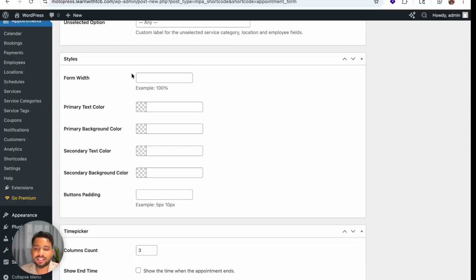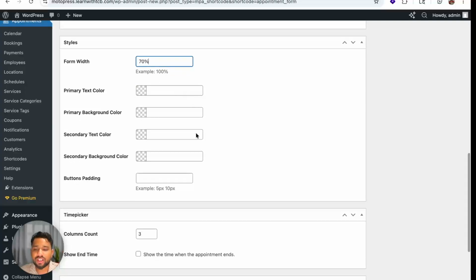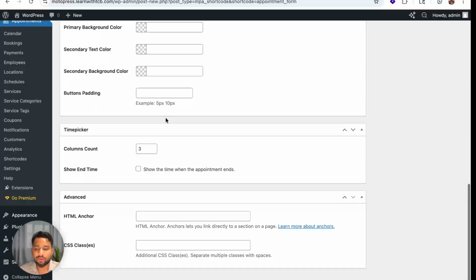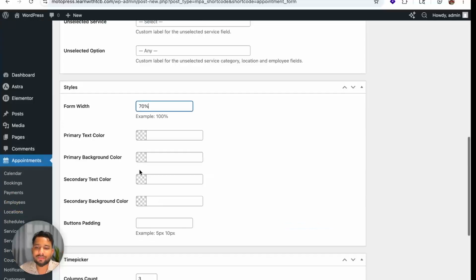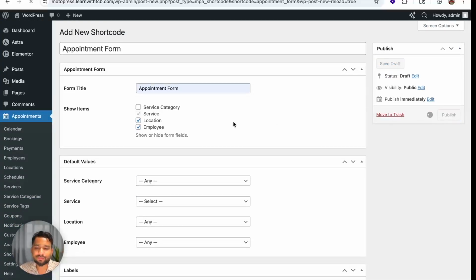And you can see the style. You can make your form 70%, or if you want, 80%, and you can change the color according to your requirement. There's another way to design your form. You can add CSS here, or you can simply generate CSS from any AI tool and copy-paste it in the custom CSS of your website. So let's publish this. I'm going to just make it a default for now.